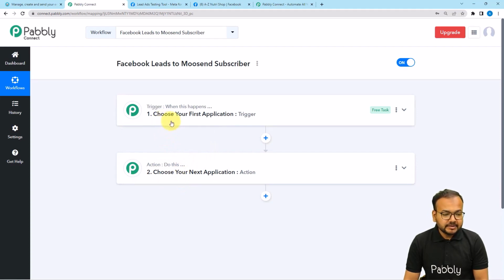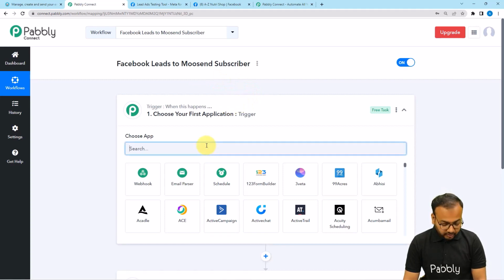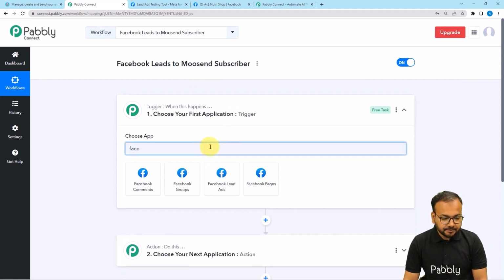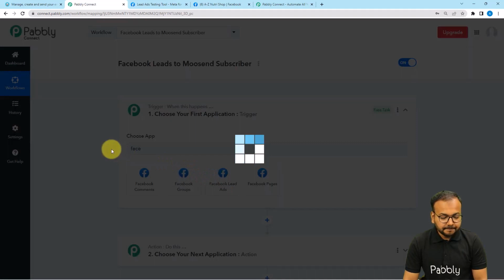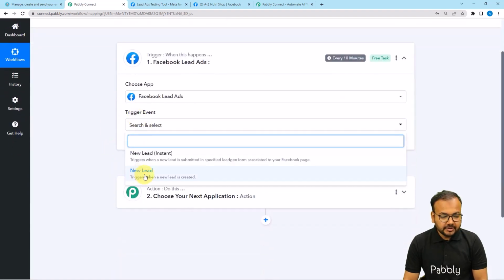In this use case, getting a lead from Facebook lead ad is going to trigger this workflow. So when you click on trigger, it will ask to choose the trigger application and the trigger event. Facebook will be our trigger application, and getting a lead in Facebook will act as a trigger event for this workflow. So search for Facebook lead ads here. Here it is selected. Then select the trigger event as new lead.